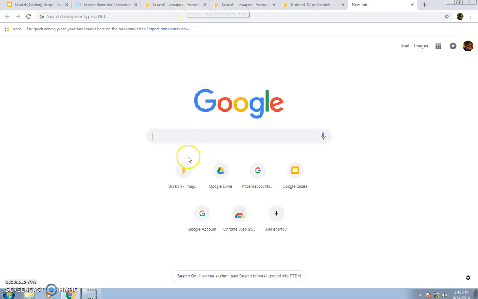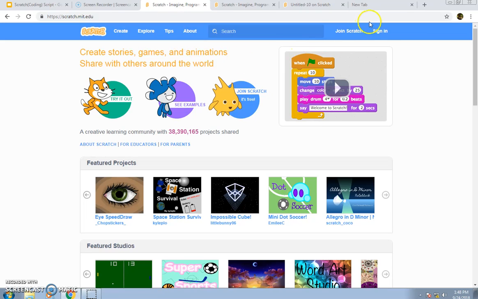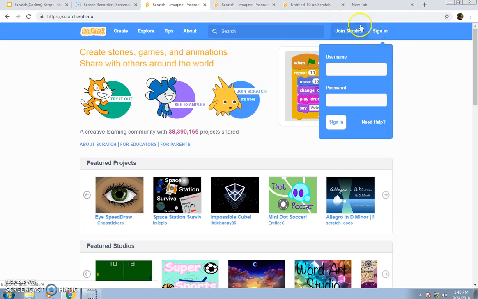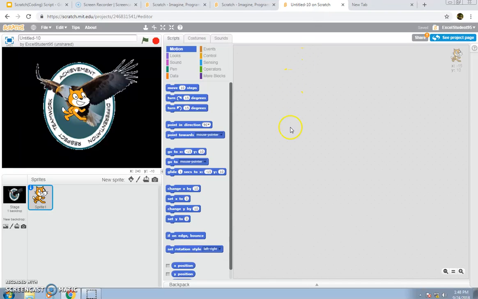Type in Scratch coding and log in. Use your Google login for this. Alright, pause the video and log in now. Now that you're logged in, click the Create button. Look at this! You're in your first ever Scratch coding page.